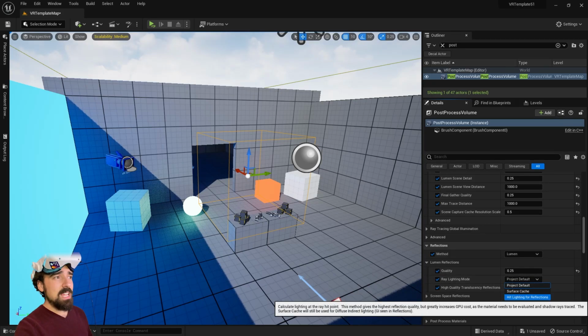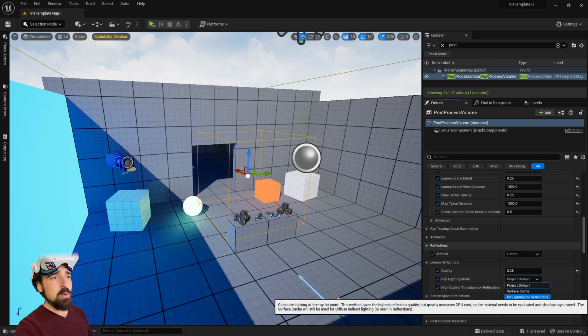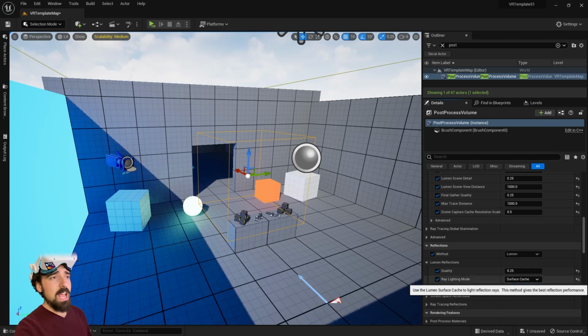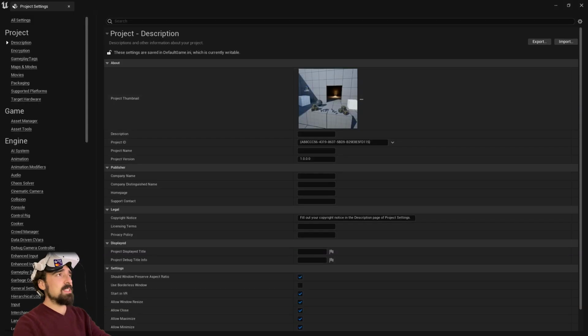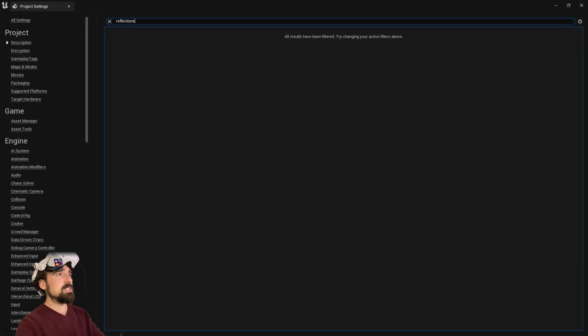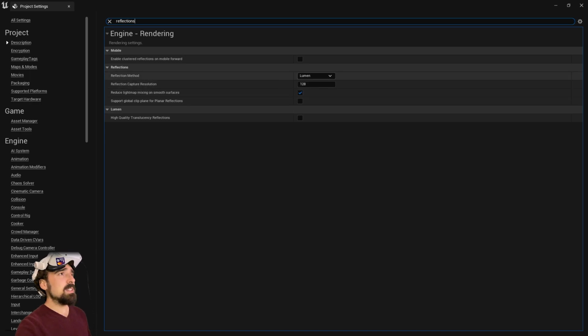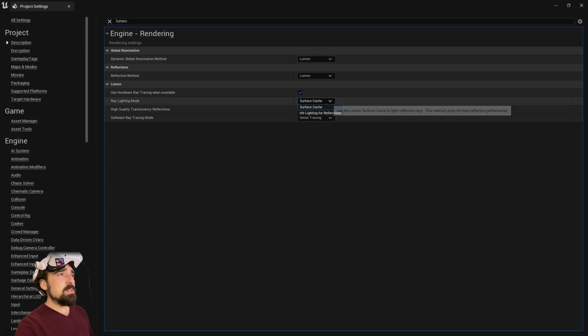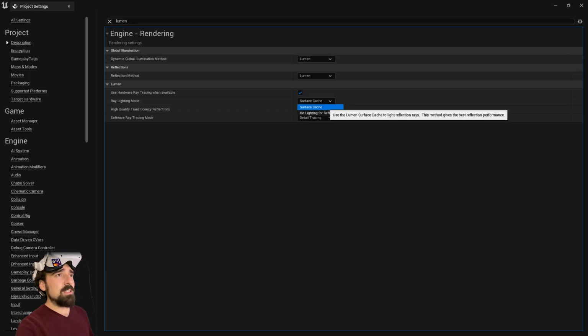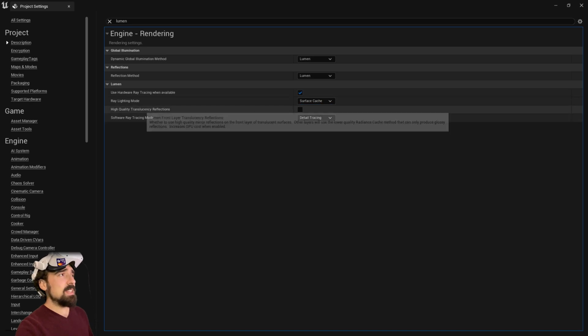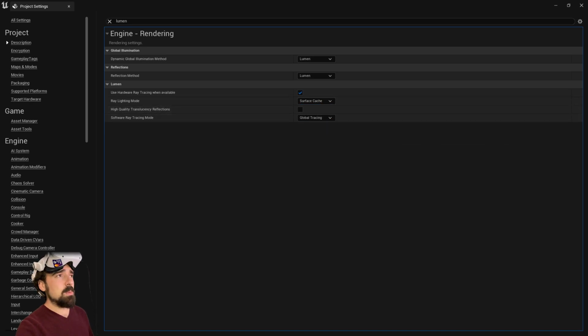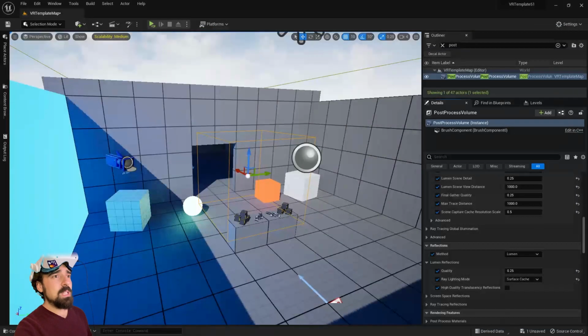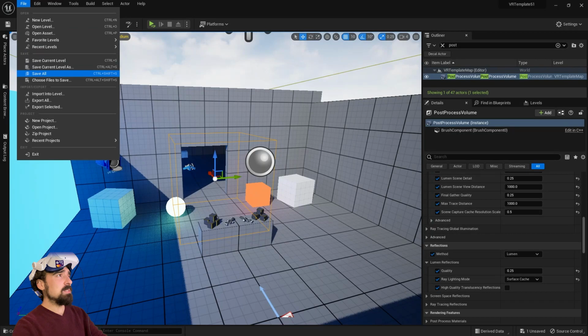I think we have hit lighting right now. This is good quality, but it's more expensive, so let's do surface cache. Just noting that yes, in the project settings, under reflections for Lumen, that's right there. But maybe we just need to type in Lumen. There we go, surface cache. By default, surface cache gives the best performance, so that's good. And then down here for software ray tracing mode, global tracing. Though right now we do have use hardware ray tracing when available, so it might not even matter in this case. In any case, cranking all this down, do a quick save all.